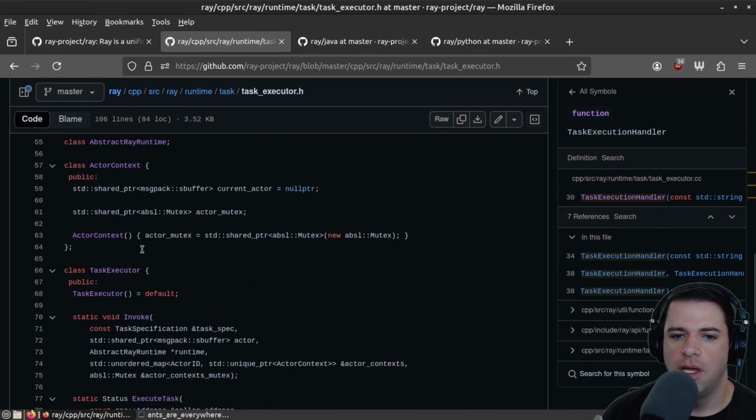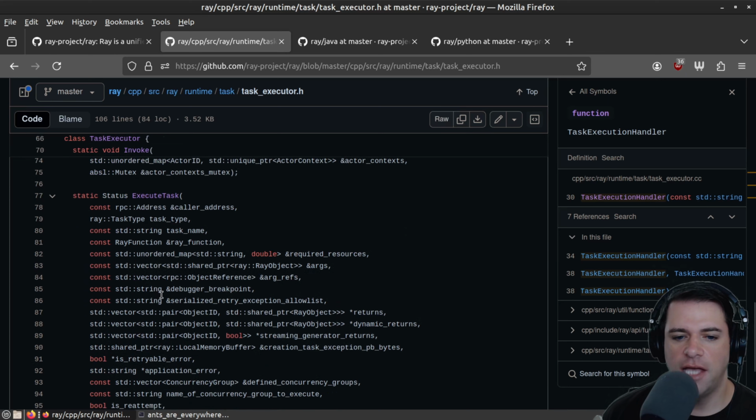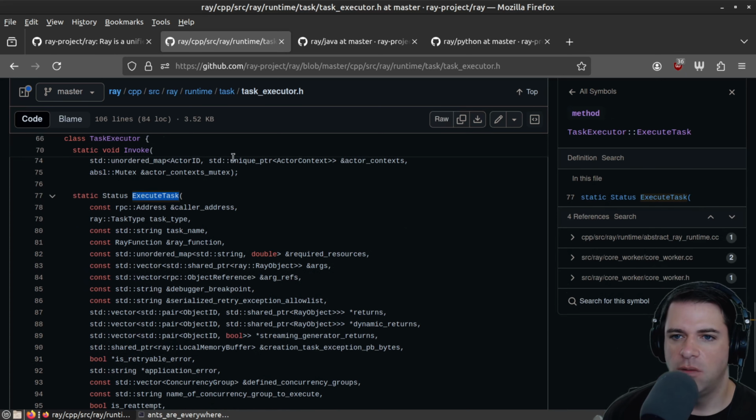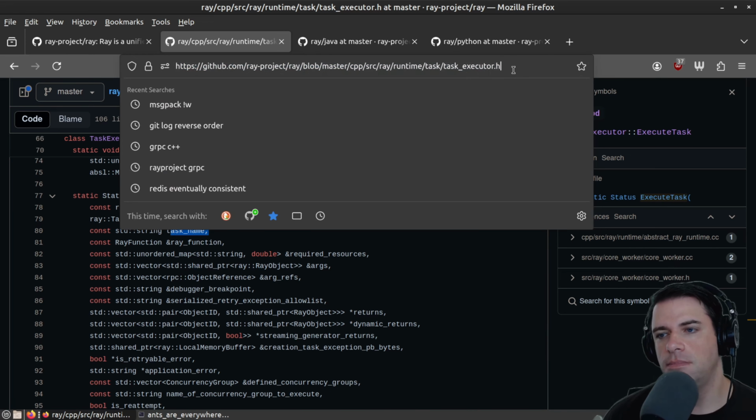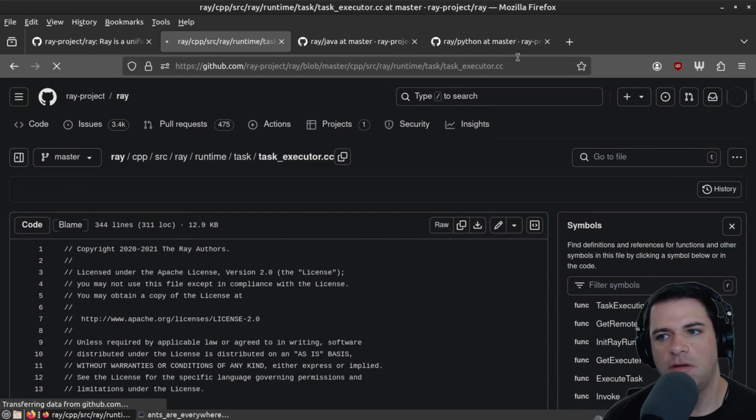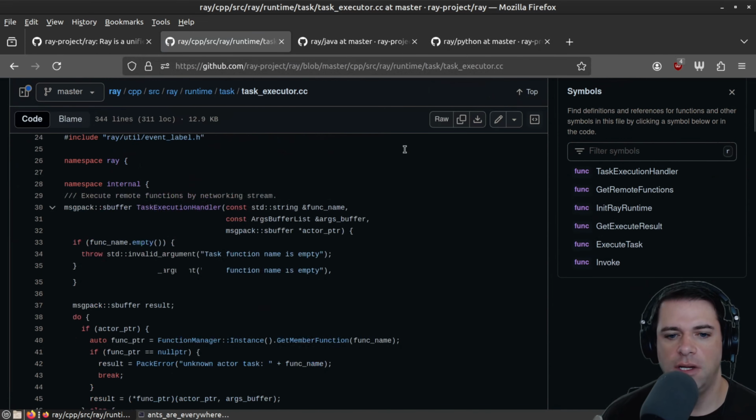I don't know. Okay. So we have this invoke thing. Execute task, I think, is probably what I want to look at. We're looking at the header, so this is not yet the implementation. But we have the caller's RPC address, the task type, the task name, etc. Okay, great.